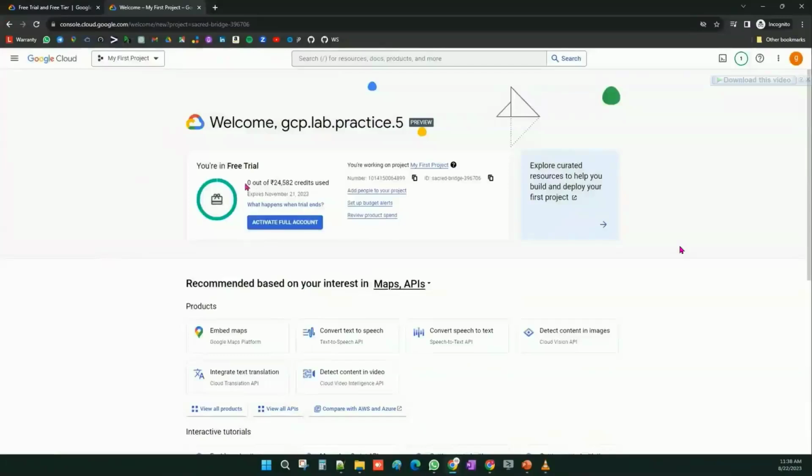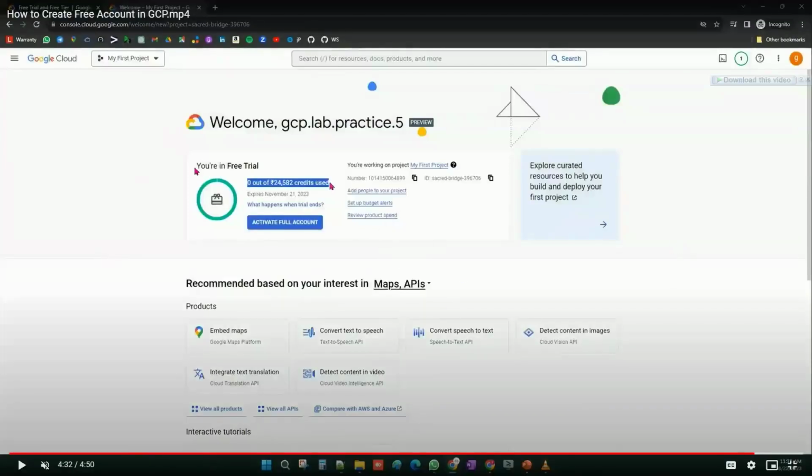You can also see in the middle that you are in free trial, and a total of 24,580 rupees are credited to your free trial account, guys. So whenever you create a free trial account, it gives you $300, which is almost 24,000 plus, that you can spend over the next 90 days. So this is what you can use, guys.